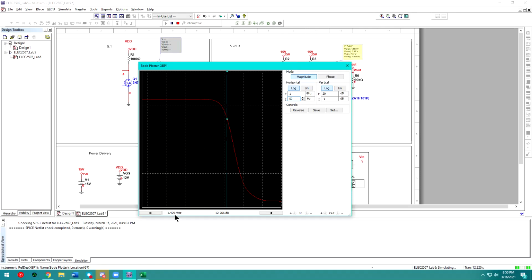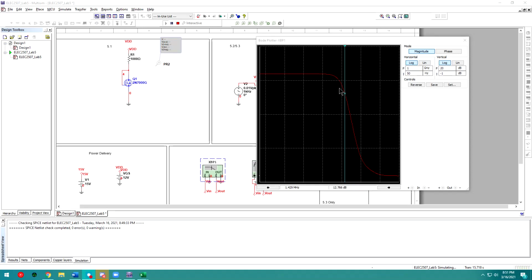And I can see my cutoff is around 1.5 megahertz. So make sure you're tabulating these values as well, because I'm going to get you to plot them the same way you did in lab 4 with the hardware, along with the hardware portion of the lab, and actually notice the differences and the similarities between the two Bode plots.